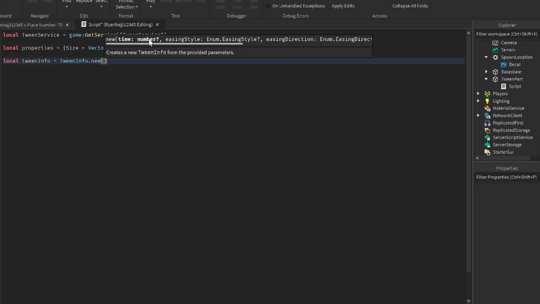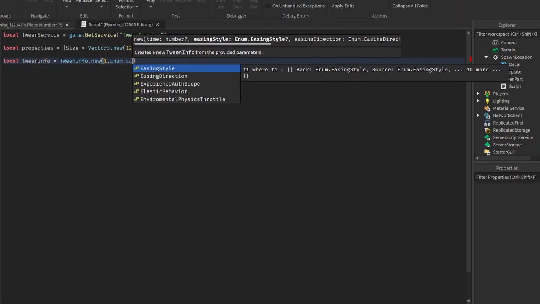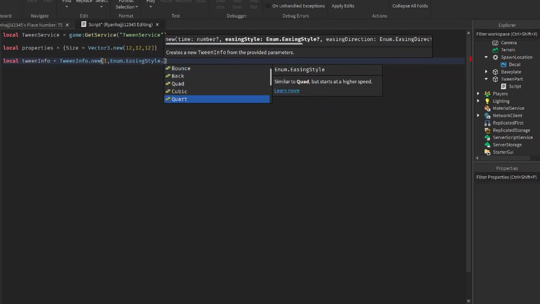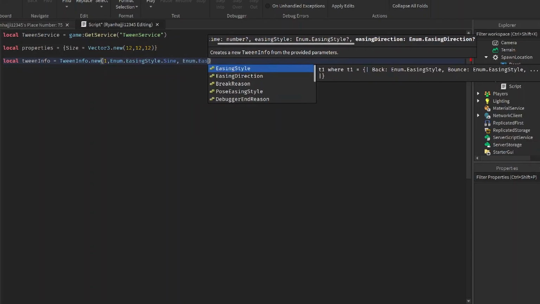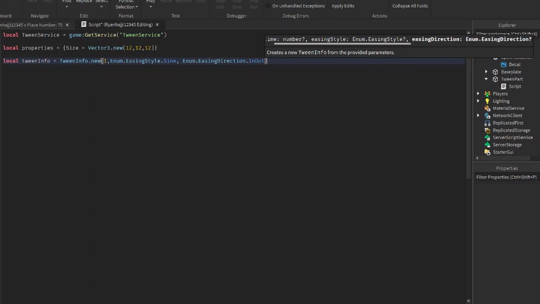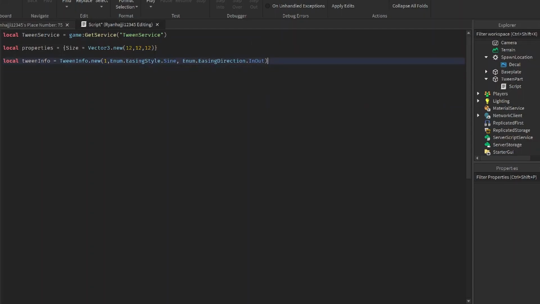Well, here you go, time number. So we're going to do 1 second, and then we're going to do the easing style. So instead of doing it in quotation marks, this time we're going to use Enum. So Enum.EasingStyle dot, and now you can see we have all these options here. I'm going to go for Sine once again, comma, easing direction, Enum.EasingDirection.InOut. Of course, you can choose whatever you want, and that's it.